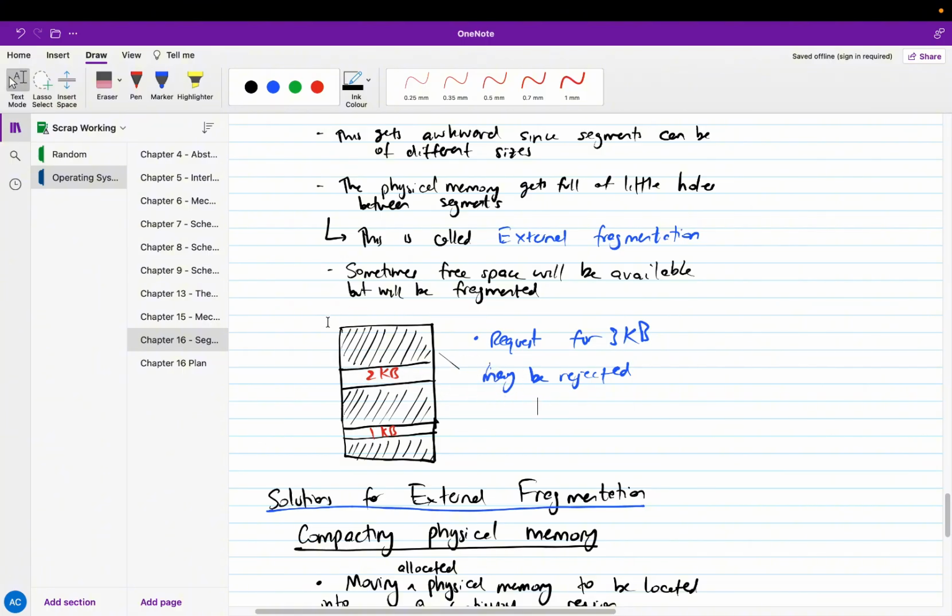In this particular instance, if someone requests 3 KB, you have 3 KB available, but because they're not contiguous, it's possible for this request to be rejected, which would be a shame. You have 3 KB available, it shouldn't be rejected, but because they're so separate, the 3 KB segment might not be placed correctly.